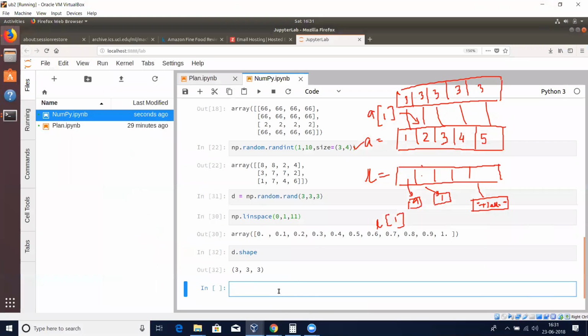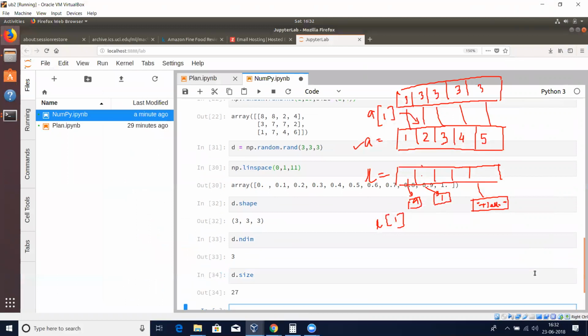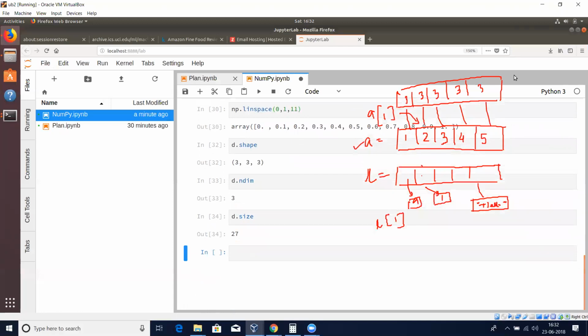Okay, so d dot shape. Understood what is shape? Apart from that, you have d dot ndim. ndim is the number of dimensions. This is a three-dimension figure. So ndim is the number of dimensions. Then the third thing is d dot size. It will give you the total number of elements. Understood? The difference is shape, size, and ndim. These three are to see the dimension. We'll learn very soon to change the dimension and all that.